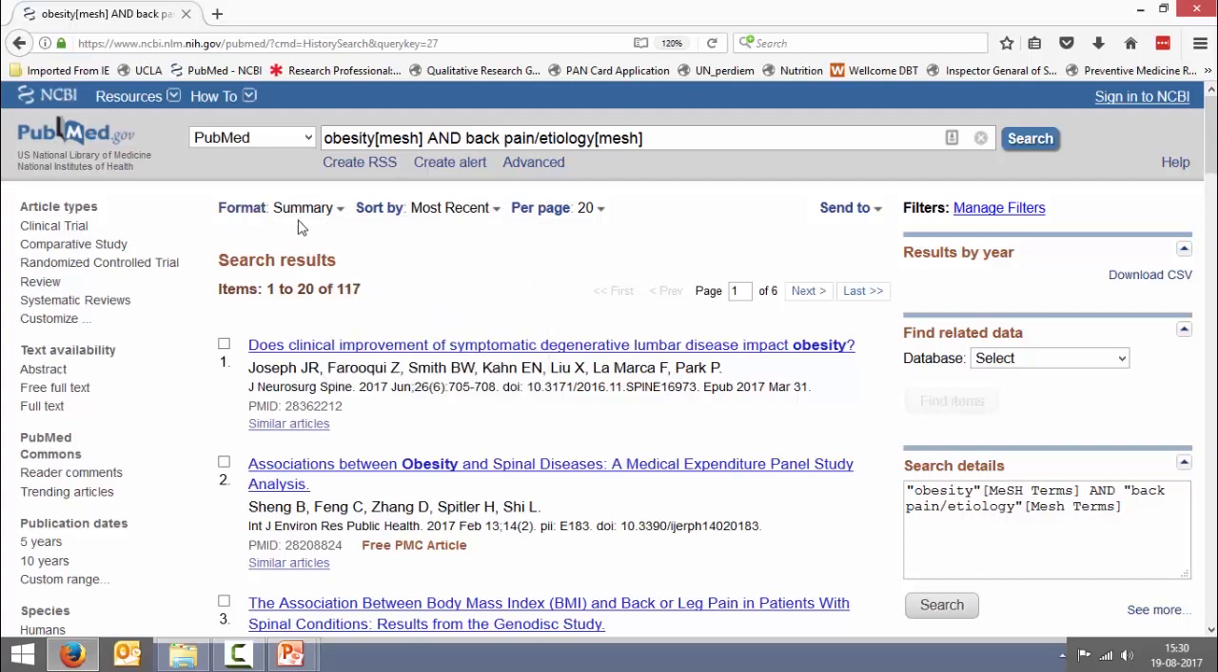The first option here is the different formats in which the results are there. The default is the summary option. The summary format of display is this, where the hyperlinked title comes on top, then all the authors, then the journal details, title of the journal, year, etc.